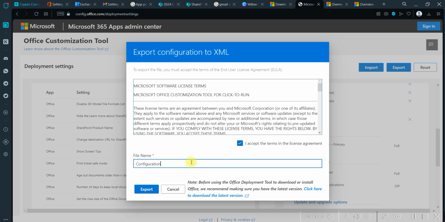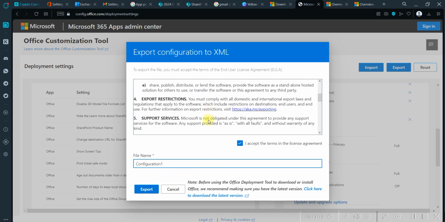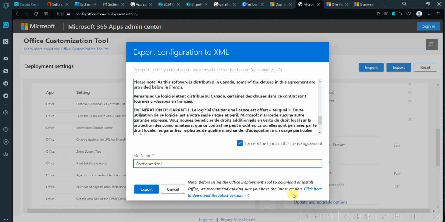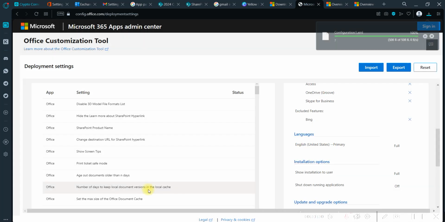I can rename it. Since I have already created one file with the configuration name, I'll put one after that. You can put any unique name on your XML file. And when you're creating and exporting this file, you also get the option that if you missed downloading the ODT tool, you can download the latest version of the Office Deployment Tool from here. Now I will hit export. So my file is ready.